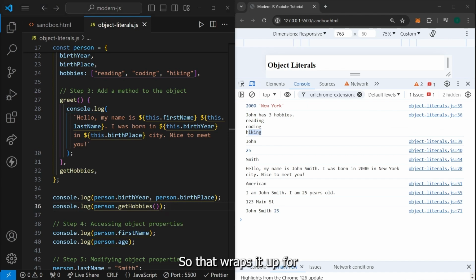So that wraps it up for object literals and enhanced object literals. I hope you guys learned a lot and hope to see you again in our next ones.